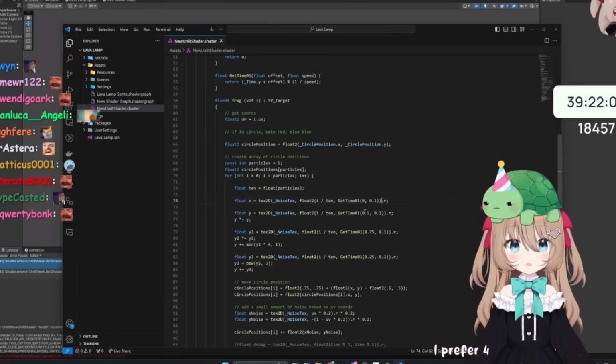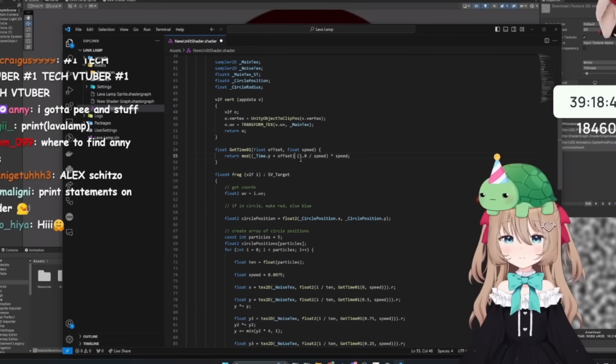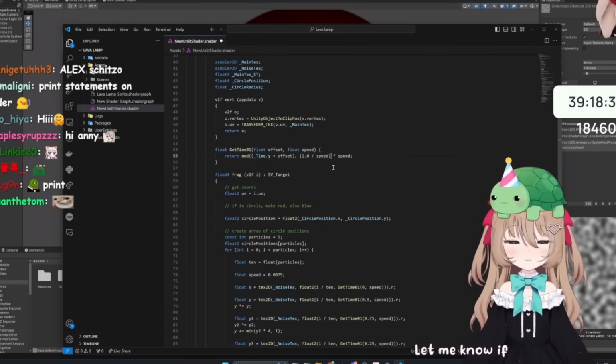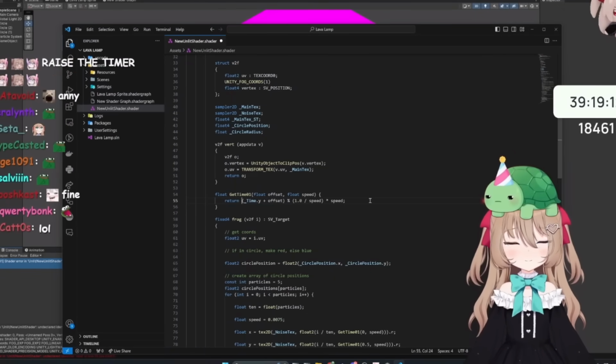I prefer 4. Are you using mod AB instead of... oh, is there an actual mod function? Let's try it. Let me know if it works, Vedal. Oh, mod isn't a thing. Sad. Oh well.